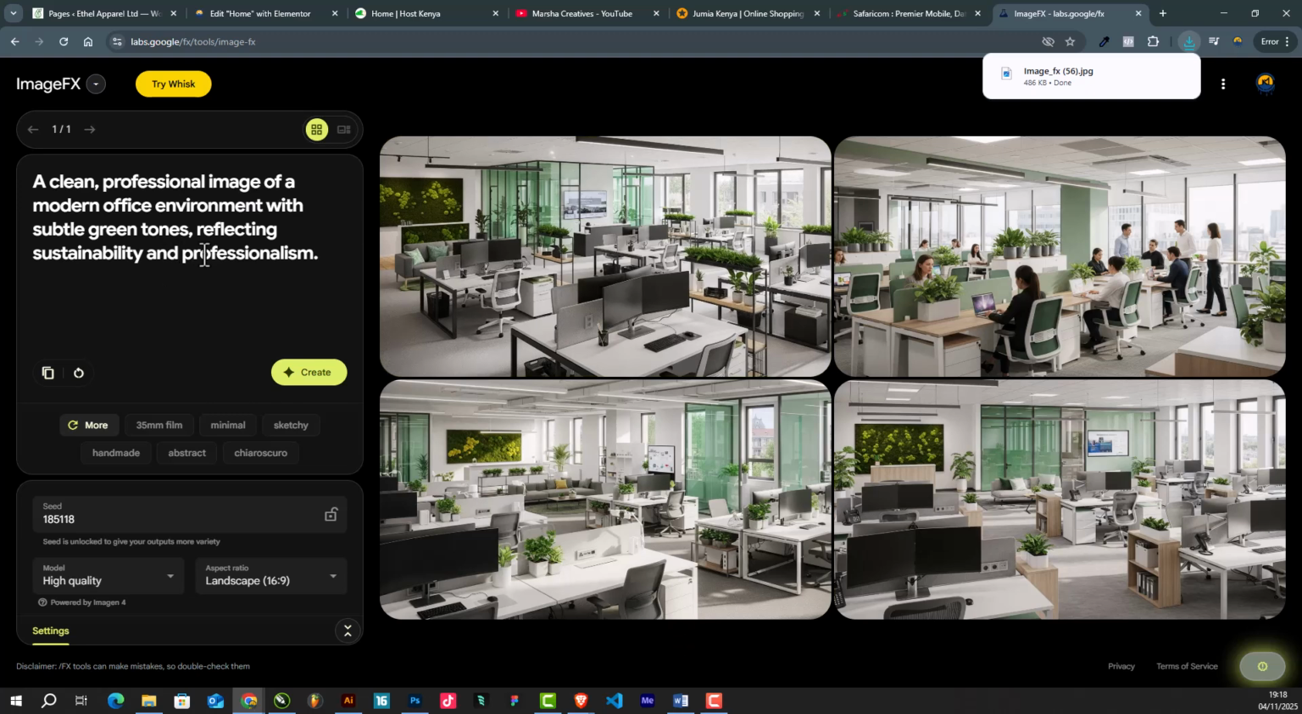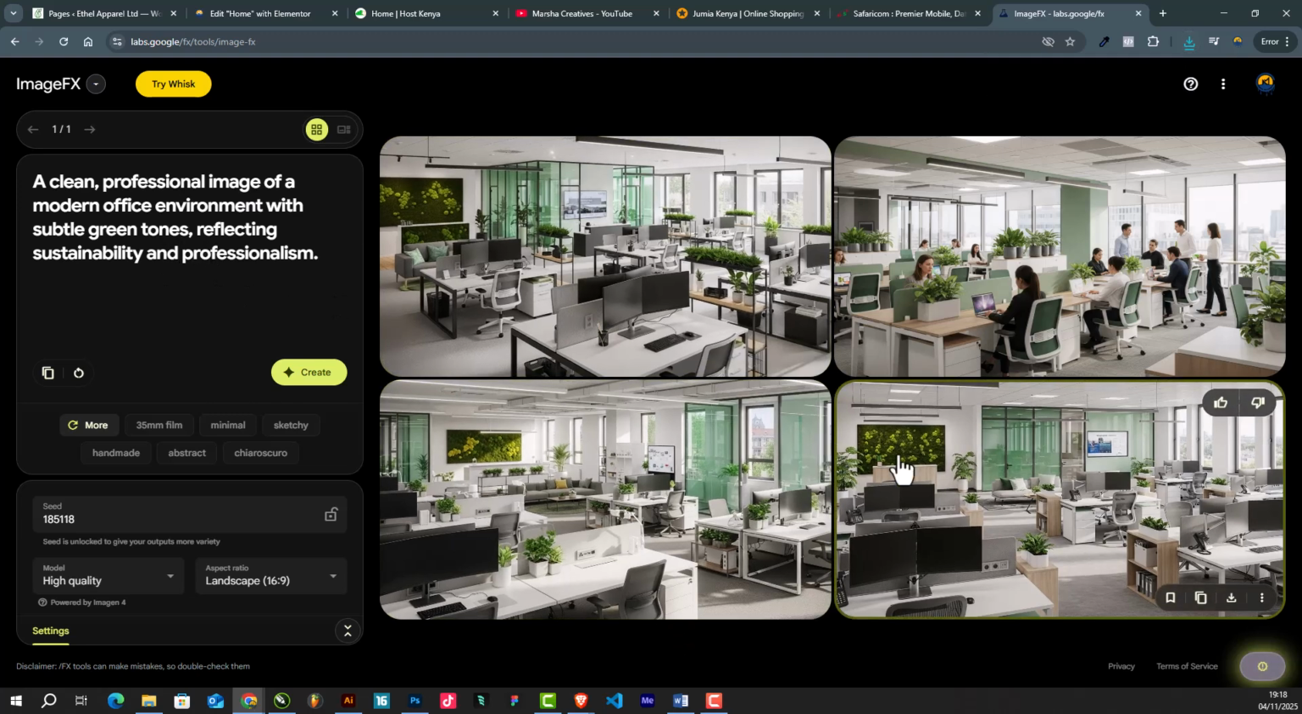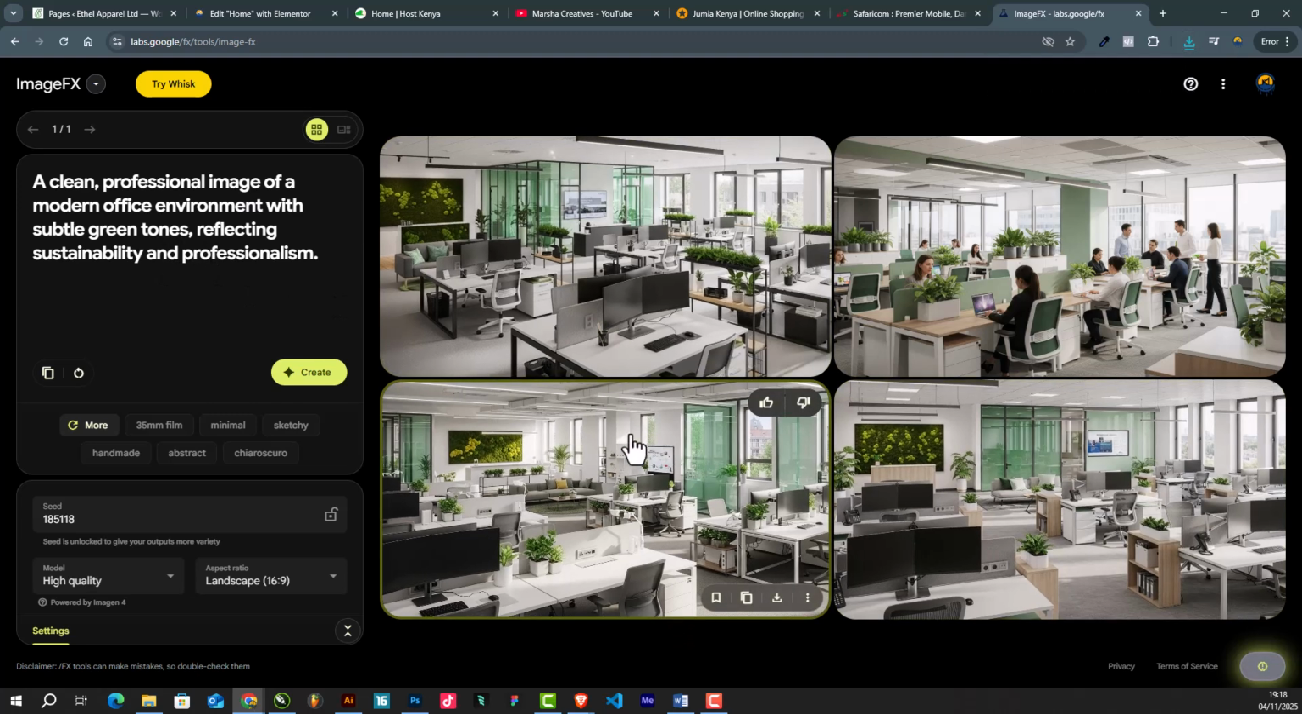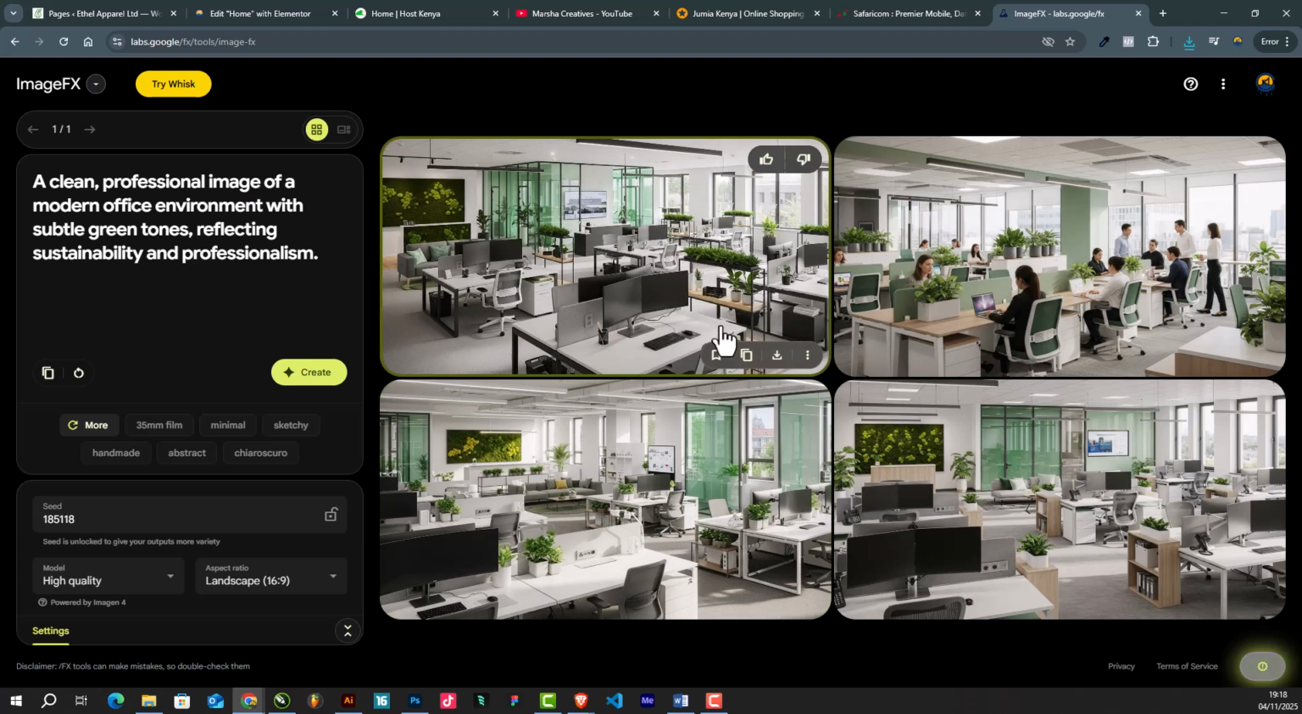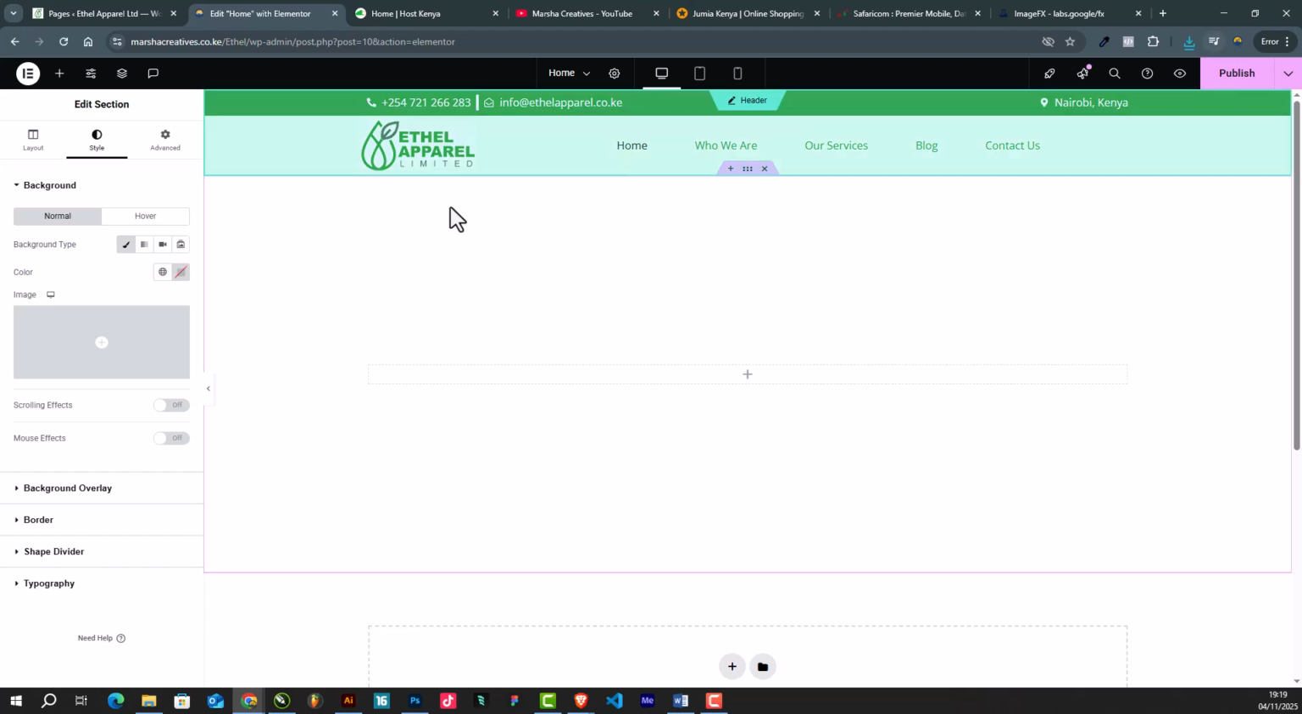As you can see, this platform generates very nice images. As you can see how clear they are. So you can also check it out. It's called labs.google. Then find a tool called image effects. So I'll just go back here. I've already downloaded the image.